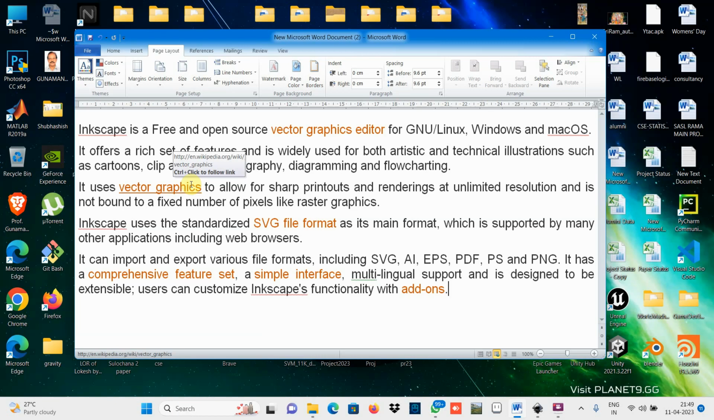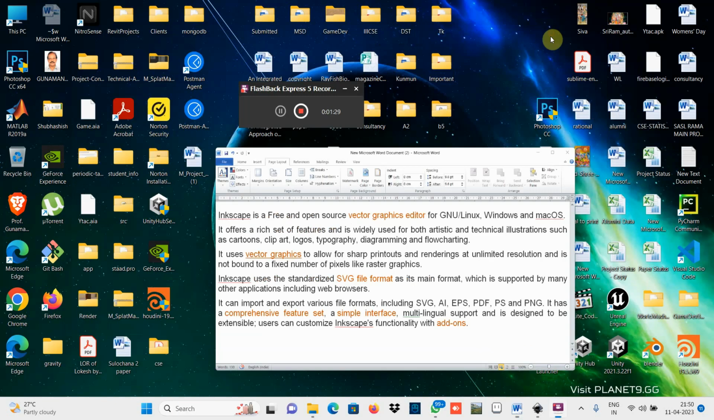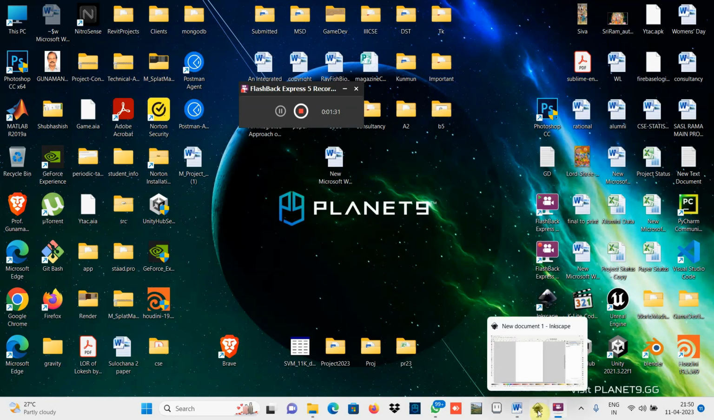Inkscape uses a standard file format, the SVG file format, which is supported by many other applications including web browsers. It can import and export various file formats including SVG, AI, EPS, PDF, PS, PNG, all of them. So this is all about the general definitions. Now we go to Inkscape.